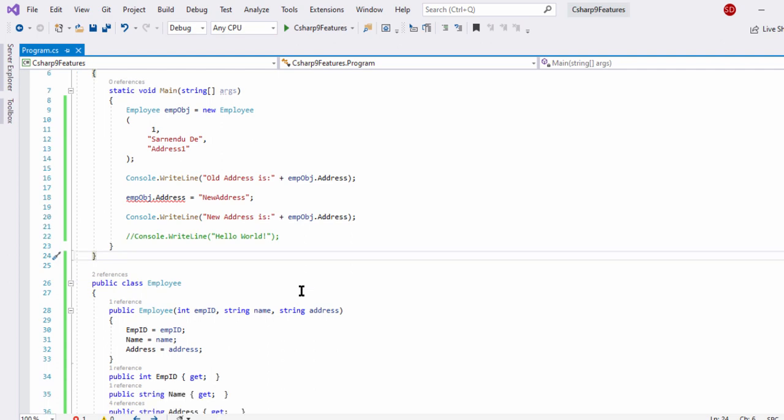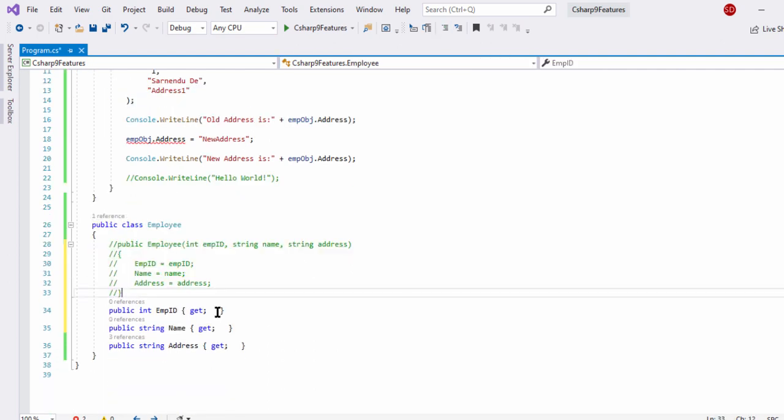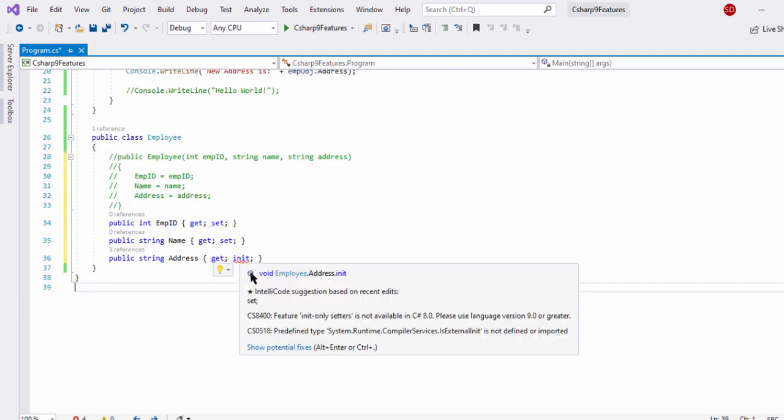Now let us implement that. Now let us comment this one out. To understand better, let us keep this as set. We can set the value. Now let us make the address property init. Now there is an error. It says feature init only setters is not available in C# 8.0. Please use language version 9.0 or greater. See, earlier we discussed the prerequisite of C# 9.0. For C# 9.0 we need .NET 5.0.